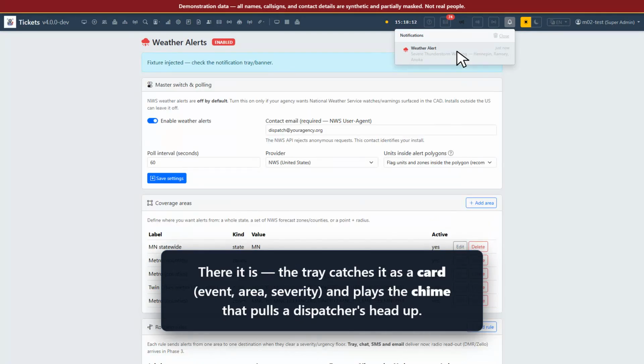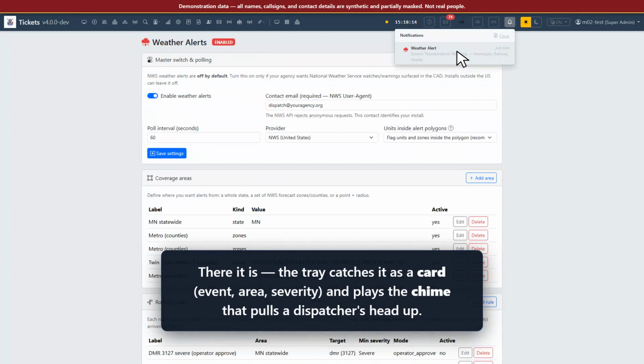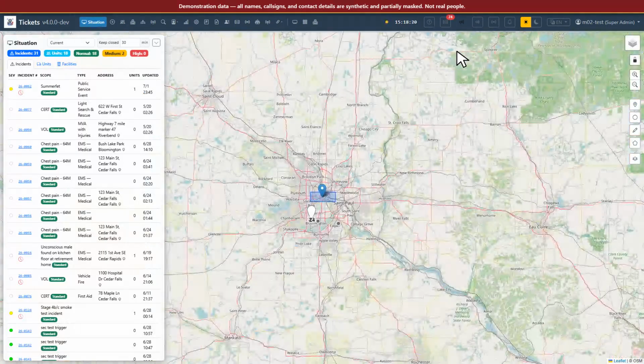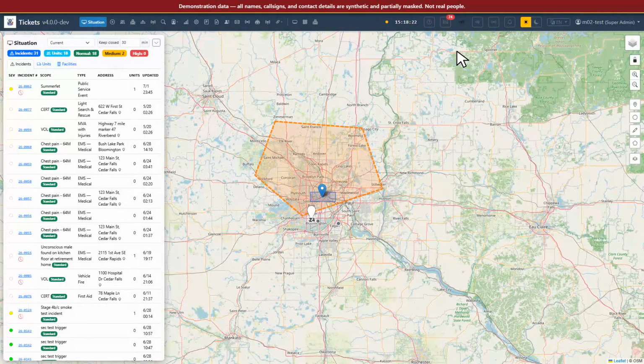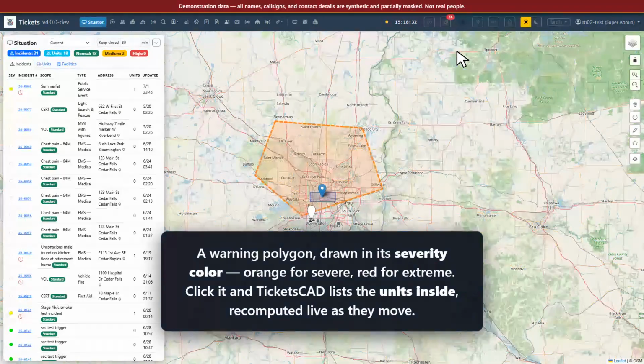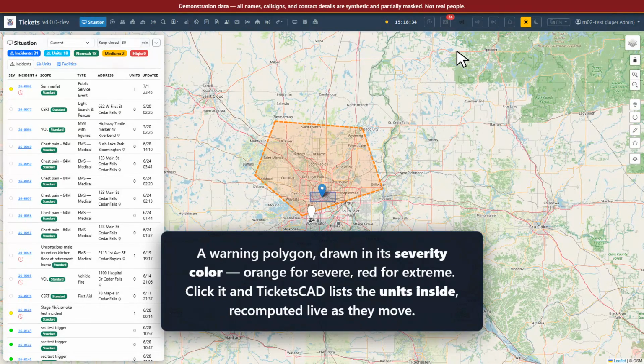Every dispatcher on every page gets the same alert at the same instant. When a warning carries a storm polygon, and tornado and severe thunderstorm warnings do, the situation map draws it, in its severity color, orange for severe, red for extreme. Click the polygon and TicketsCAD lists the units that are physically inside it, recomputed live as they move. Your map stops being a dot of incidents and becomes a picture of who is in harm's way.